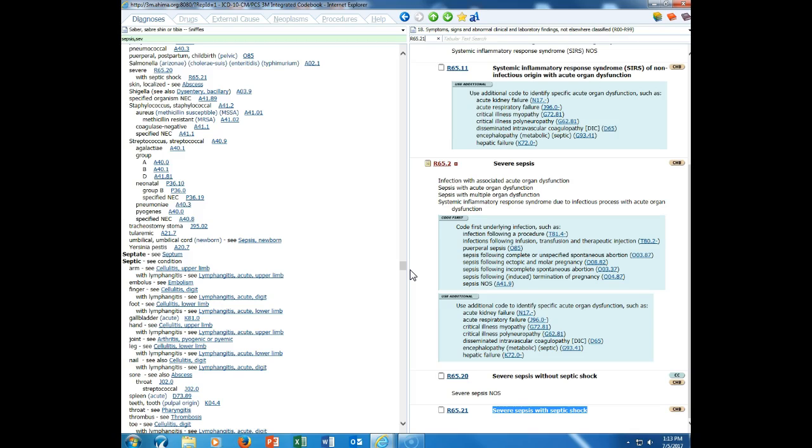The sepsis is going to be the first code. So we'd have A41.9, J18.9, and R65.20 in that type of scenario.